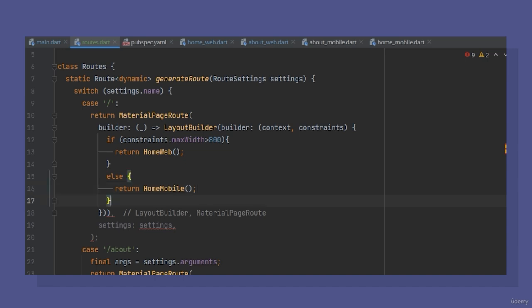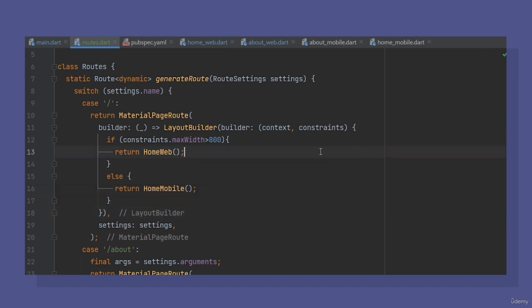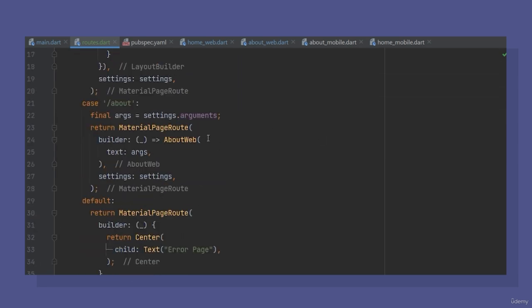If you're still not clear about how to use a layout builder, you can check out the beginning of the module called Portfolio. Let's go ahead and remove this extra bracket over here. So, just like we did it for the home route, we can put a layout builder for the About route too.